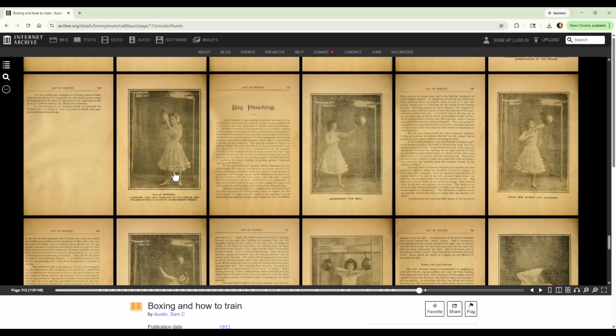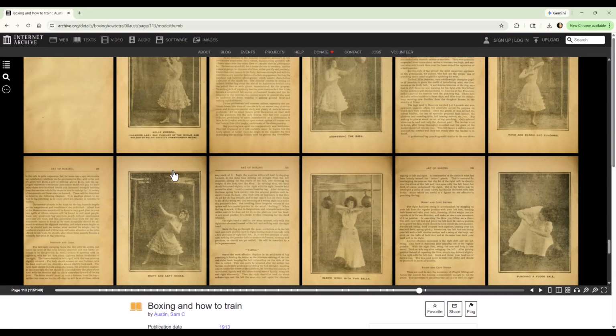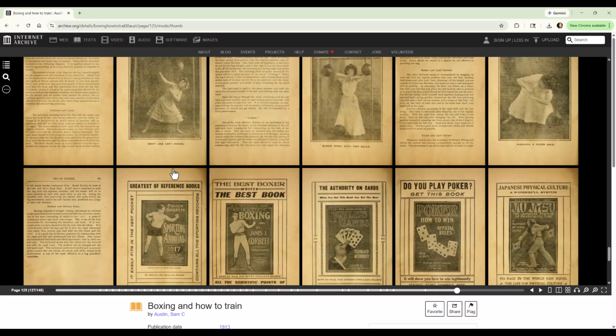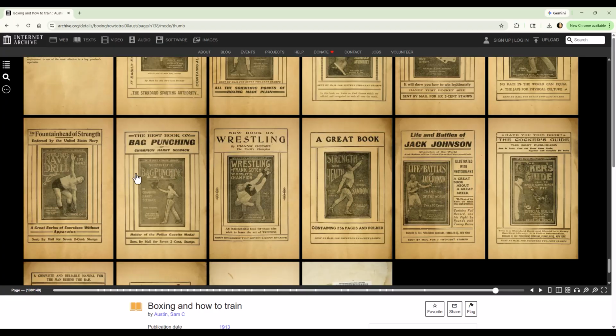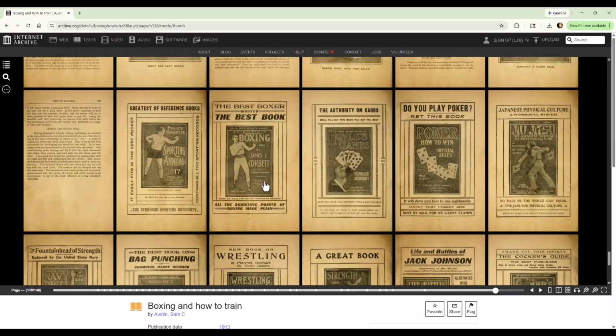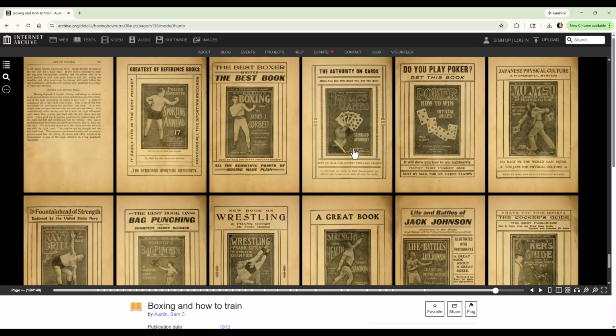Oh, look, we even have a woman boxing. There are boxing lessons for women. That's really, really kind of neat. And then at the end here, there's different books that have been published by this publisher. You could go and search for those. Where was the one? The card game one would be a really fun one to look. And poker is very popular. That'd be a nice book to look for.